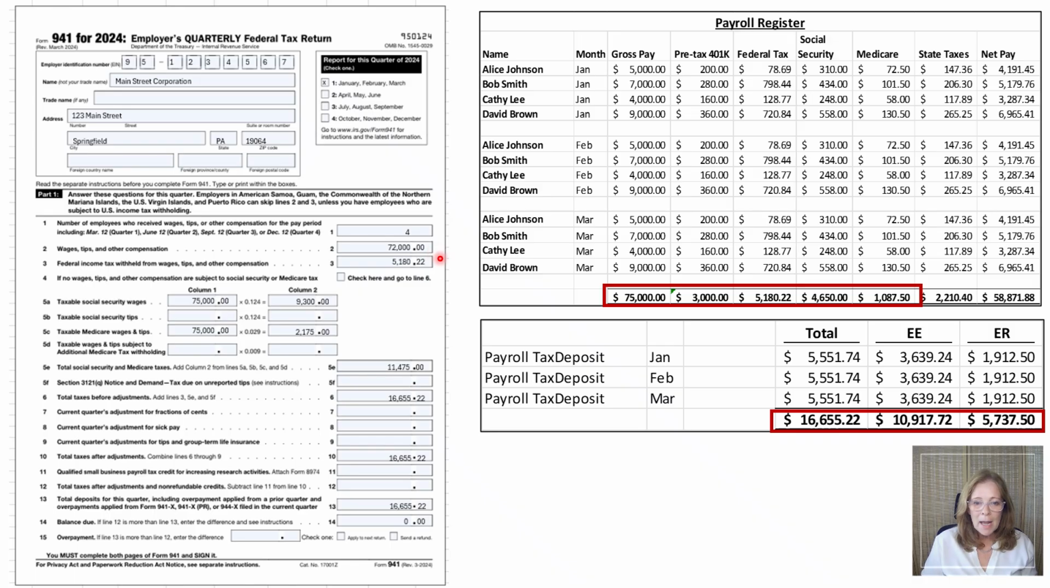The federal income tax withheld of $5,180.22 is entered on line 3, and lines 5A and C, column 1, contain the taxable Social Security and Medicare wages of $75,000. This amount is $75,000 and not $72,000 because the 401k pre-tax deductions do not reduce the Social Security and Medicare taxable wages.